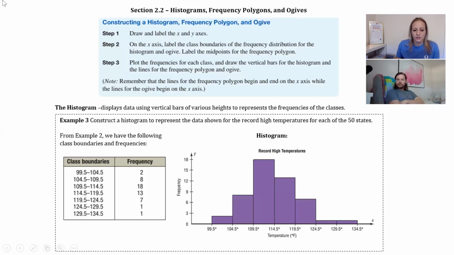Okay, so section 2.2, we're going to look at a couple different graphs that we can use to display our data once we have it in table form. So we're going to look at the histogram, a frequency polygon, and an ogive. So we'll see an example of each one of those.